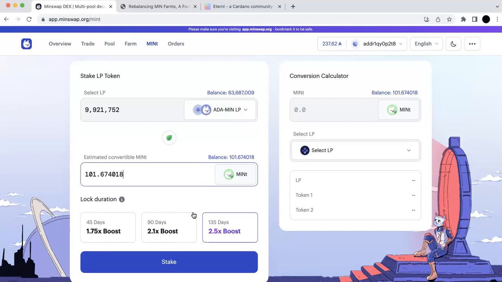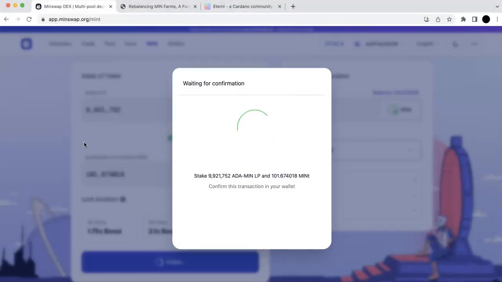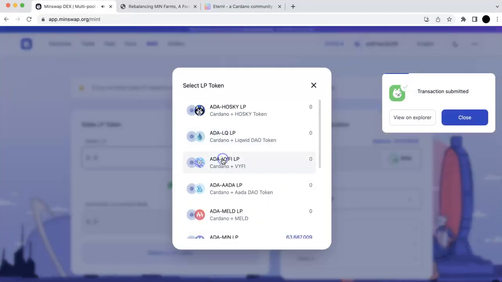But if any of you want to get the LP back, if you want to withdraw that, you can choose the 45 days, that's the minimum. Okay, so I'm going to get the highest boost. So I will just stake, and it will take a little bit of time. Okay, now put the password and get it submitted.